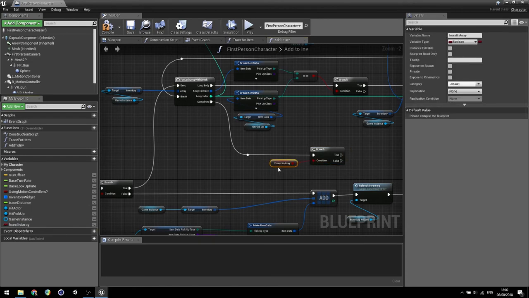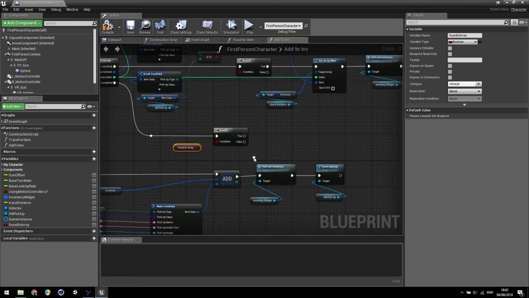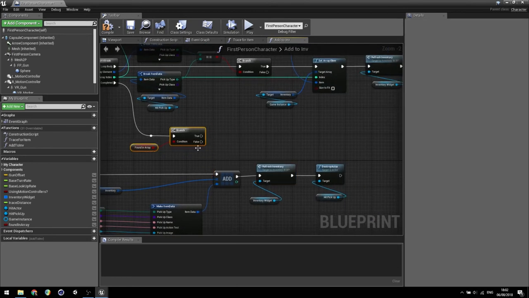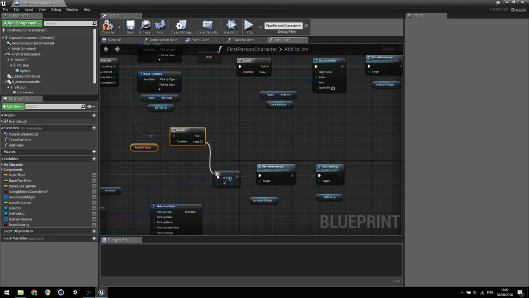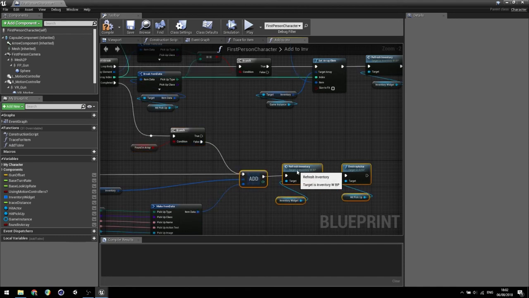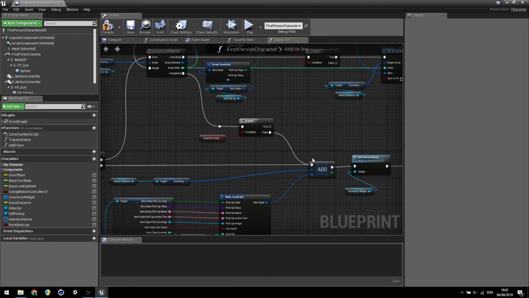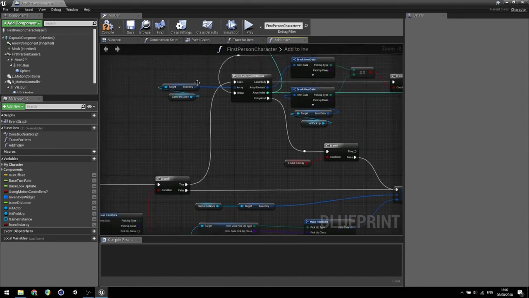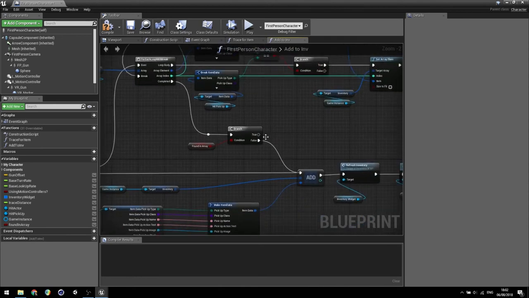So we're going to drop foundInArray there, and we're just going to simply say if we didn't find it, then we perform the original add to array function down here. Because if we didn't find it in the array, then it doesn't already exist in the inventory array, which means that we can add it as a new index.